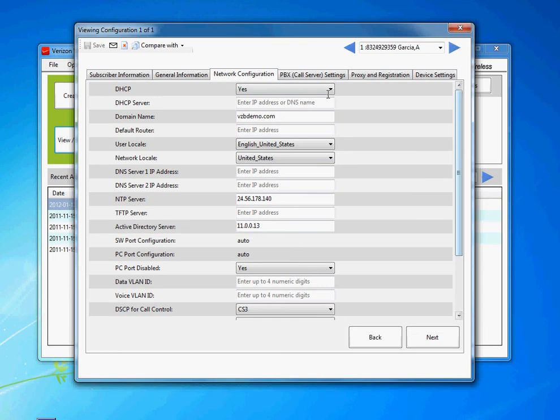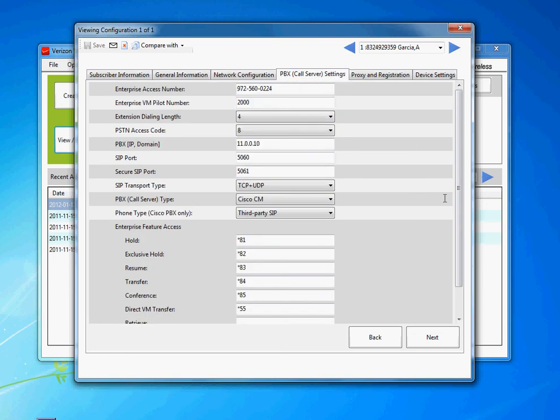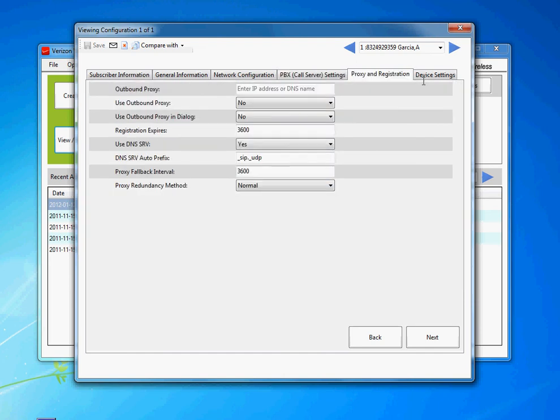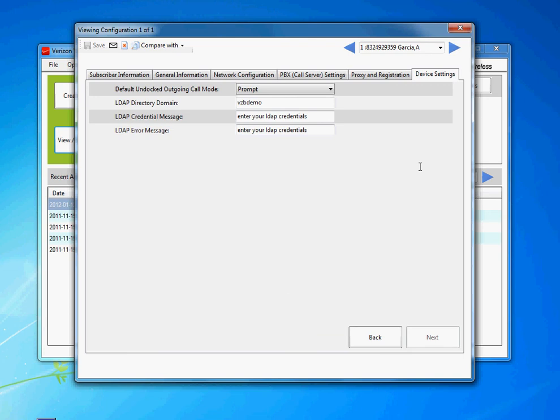Alright, same information we were looking at just a second ago. I won't go through all of it. There's EFA access numbers. That stuff we already looked at. And then here's a new tab here. Default undocked or outgoing call mode is prompt, or you have the ability to prompt or choose business or mobile. Again, if you don't understand this, look at my other demo where I'm talking about MBA, EFA, and the mobile UC application itself, and I give a demo of the application, and you'll kind of put that together.